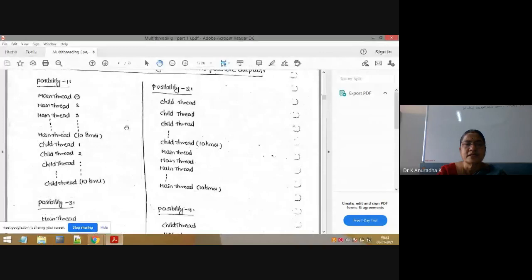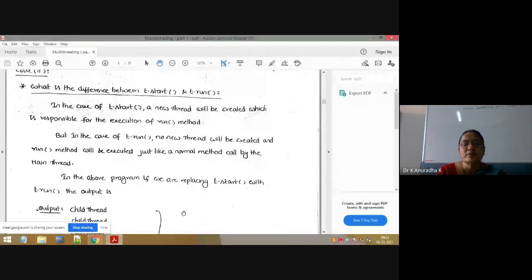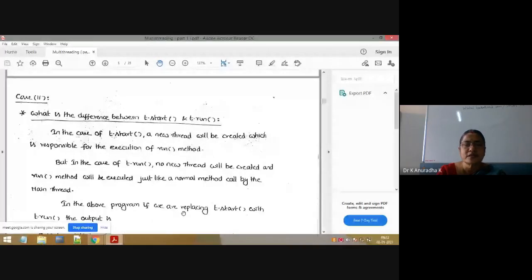Next, I already explained here. Only two important points to remember in multi-threading are in your notes clearly. You can write what is the difference between T dot start and T dot run. All the cases are there. Please study on your own. You can easily understand once you understand the start method and run method of the thread class.